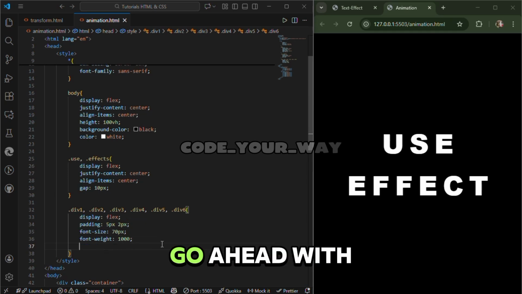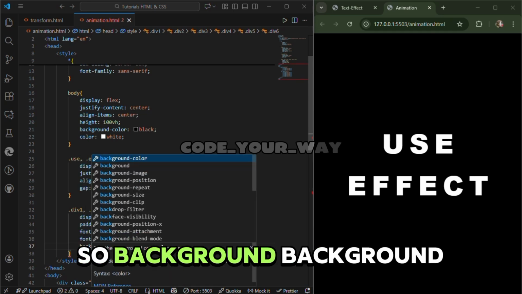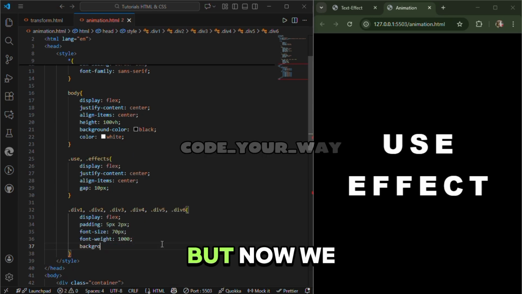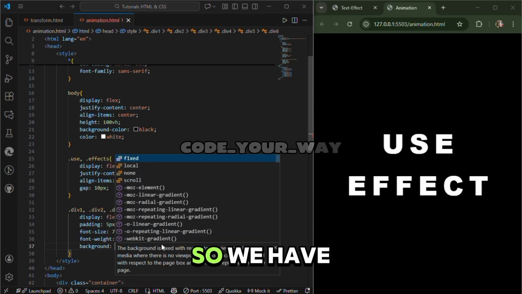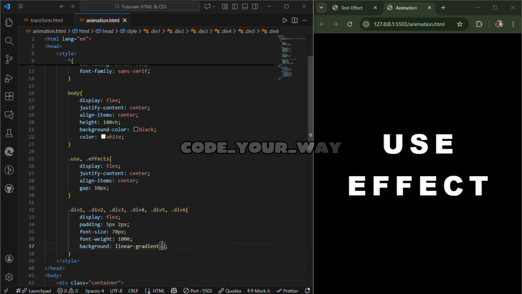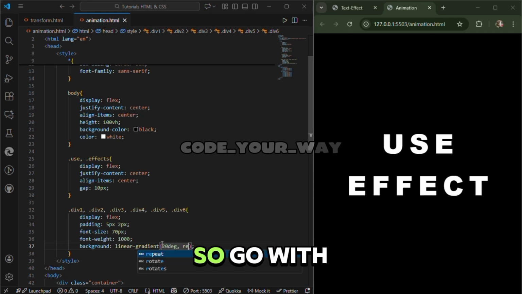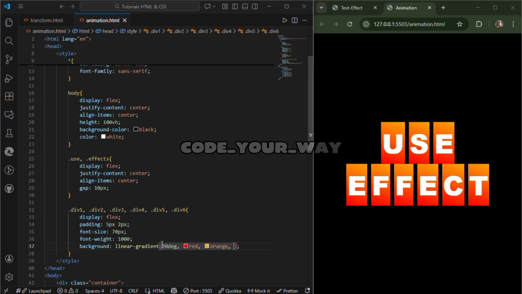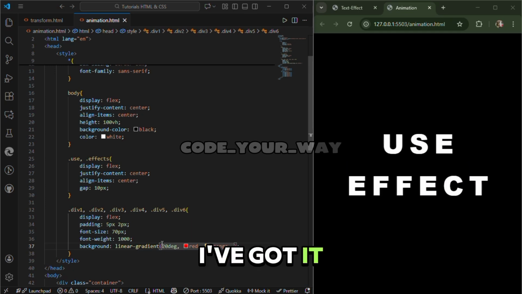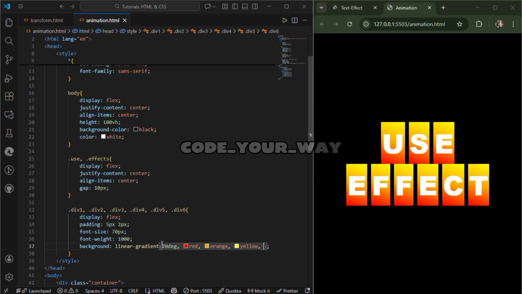So now we can go ahead with our background. So background color, but now we want to use gradient, so we have to use background and linear gradient. We start with 20 degrees inclined, so go with red, orange, yellow, indigo.